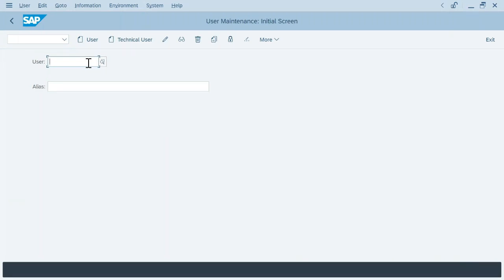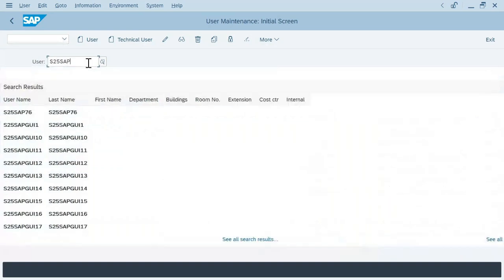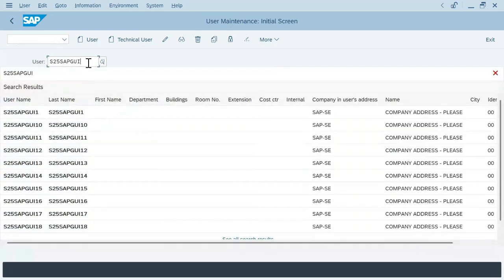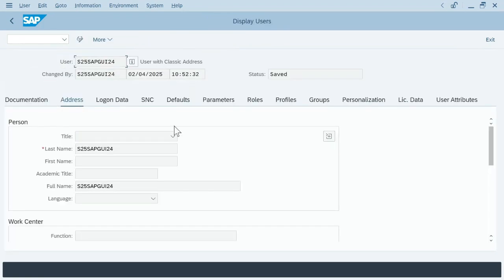Then give your user ID only. So my user ID is S25 SAP GUI 24. This is my user ID. Okay. Now click on this display. So go to the defaults.